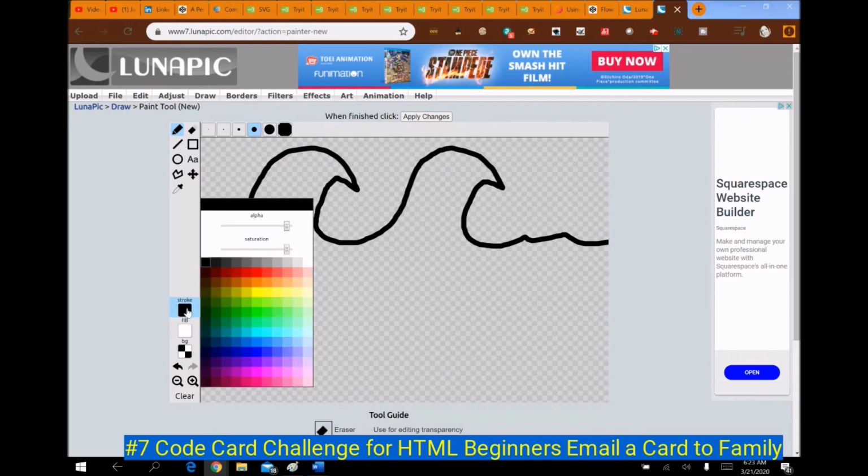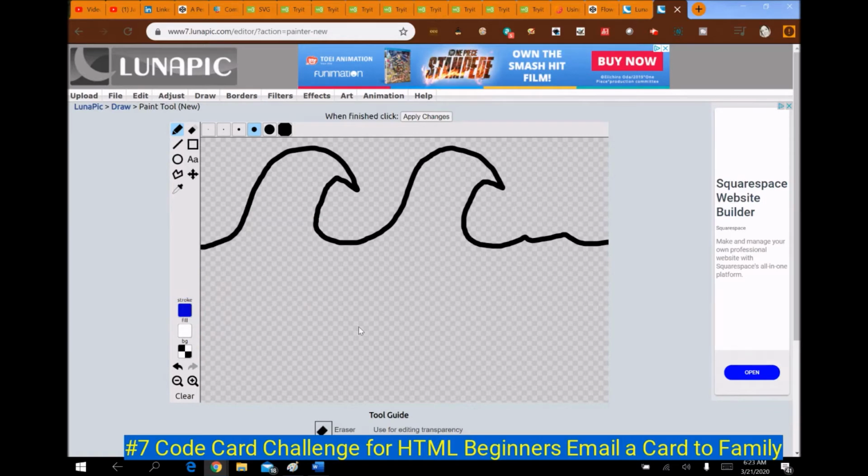I don't know why it's doing that. Okay. So I grab, that's more of a purple. Let's grab this dark blue here. Okay. And, oh, that's too thin. My stroke is too thin. Let's go to the very fattest stroke. And let's go right along the line that we just made.